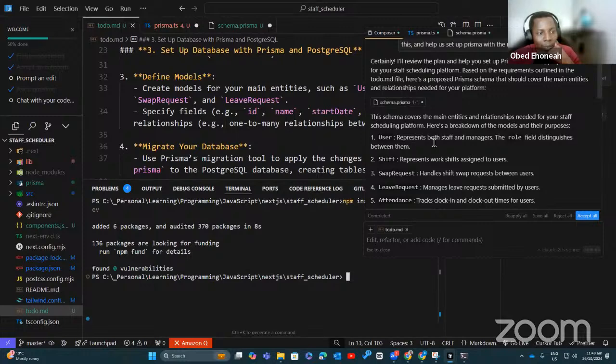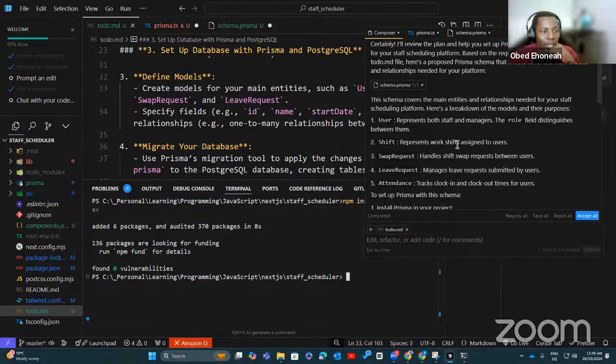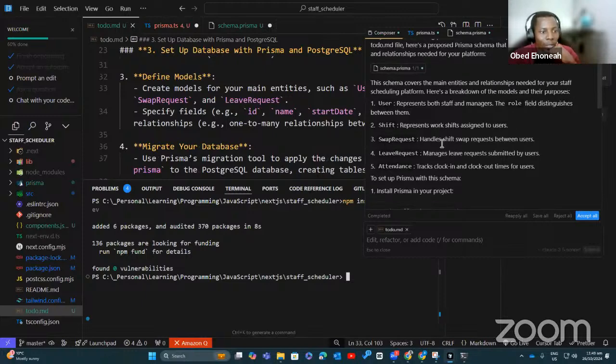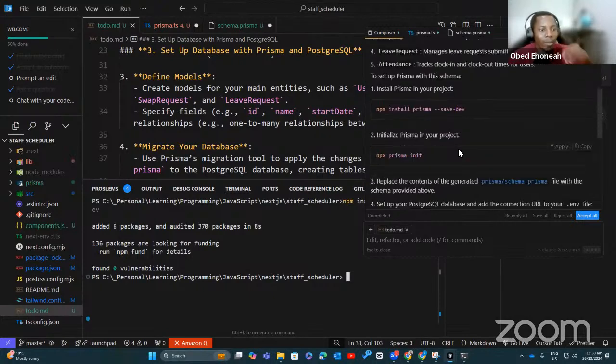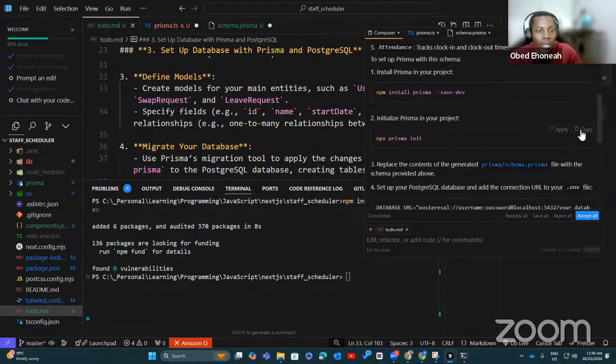It says user represents both staff and managers. The role field distinguishes between them. Shift represents work shifts assigned to users. Swap request handles shift swap requests between users. Leave request manages leave requests submitted by users. Attendance tracks clock in and clock out times for users. To set up this, blah. Okay, so now we need to run this command as well.